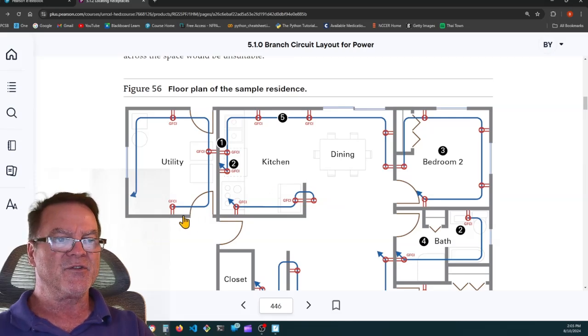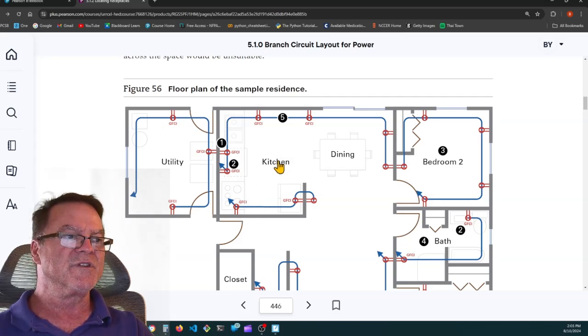So they start at the door, and within 6 feet, they put a receptacle. This is actually a utility room. So you don't have to have one every 6 feet in a utility room. The habitable rooms, kitchens, dining rooms, bedrooms, bathrooms, living rooms, parlors, sunrooms, dens, things like that. You have to have them every 6 feet.